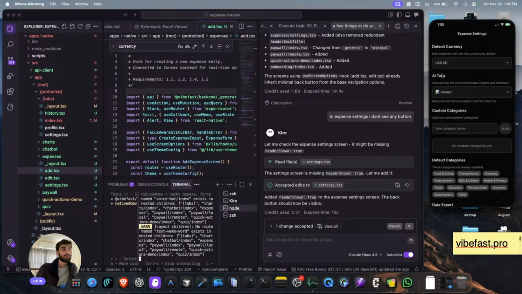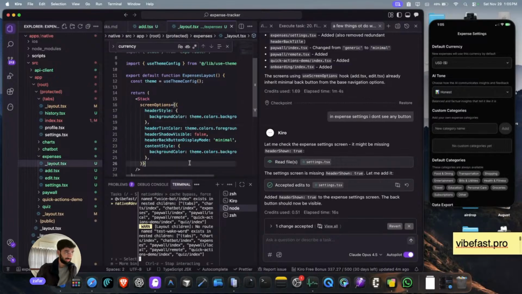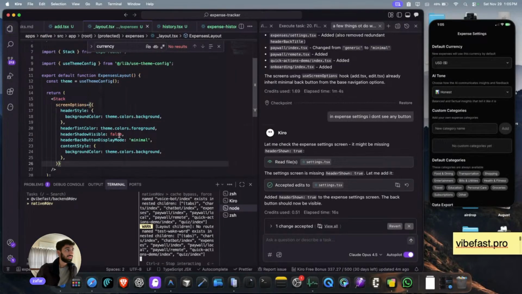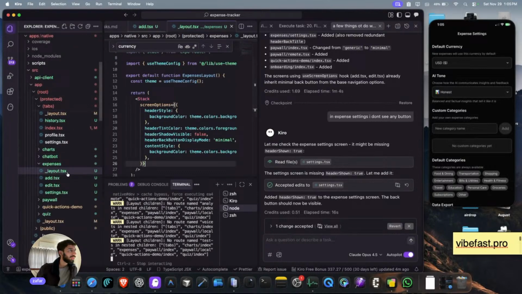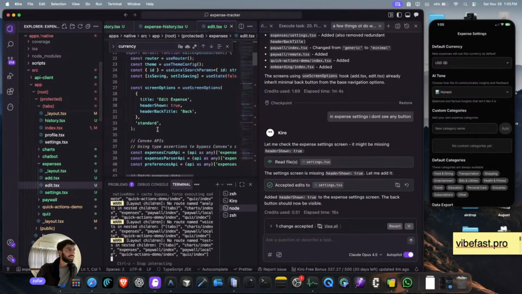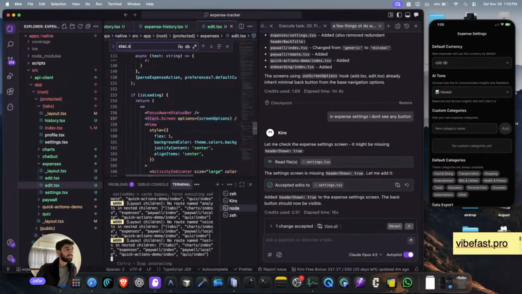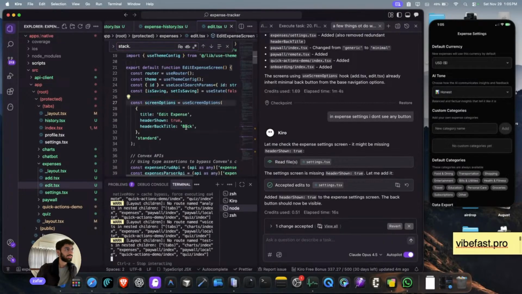Yeah, I'll have to look at the code myself. For some reason, the button ain't showing there. Dude, what the hell? Wait a minute. Stack dot screen. Oops. Where are the screen options? Oh wow. What an idiot, man. What kind of mistake? Let me fix this.